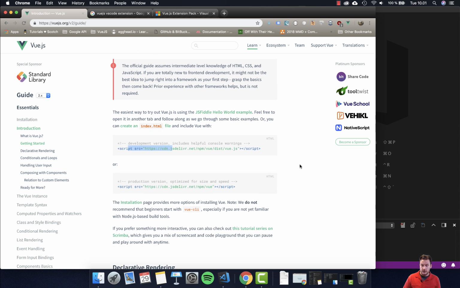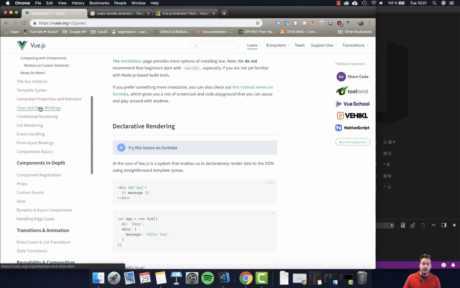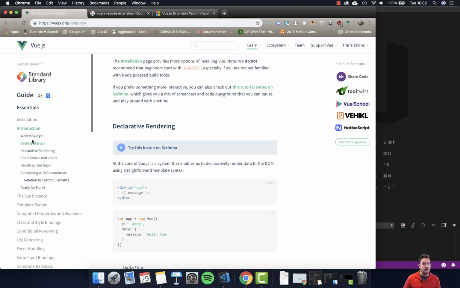So like the source here for implementing into an HTML file, how we use the CLI, and as you can see over here, many different things. I'm going to be looking into some of them, not all of them, because there's a lot. And that's really what's going to happen.